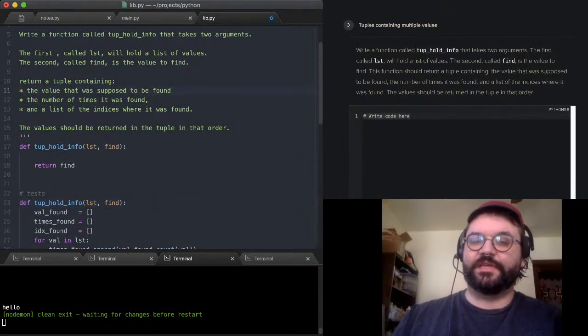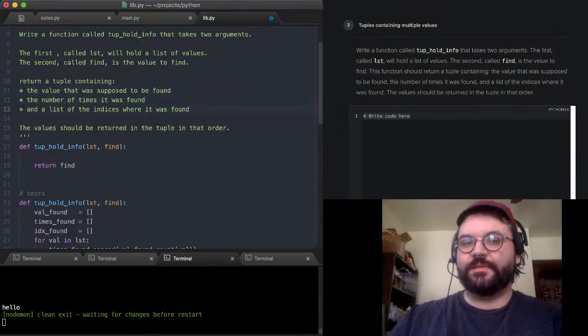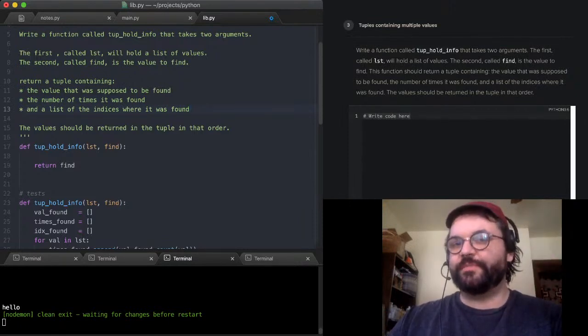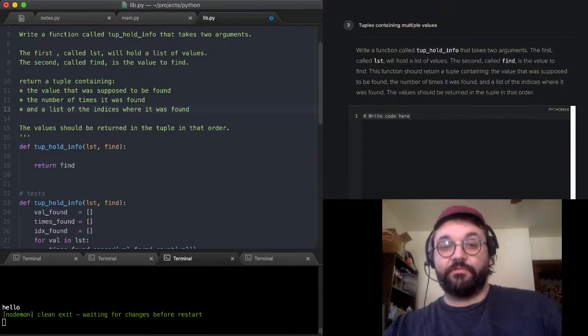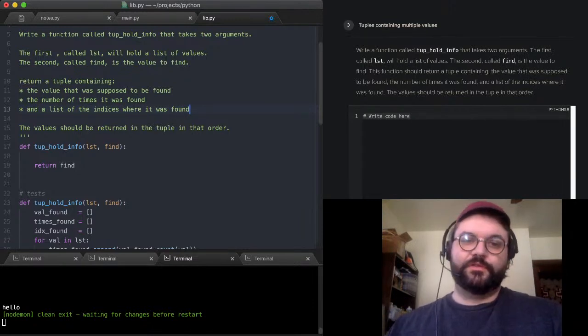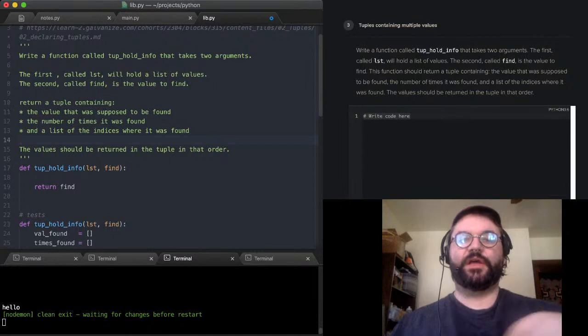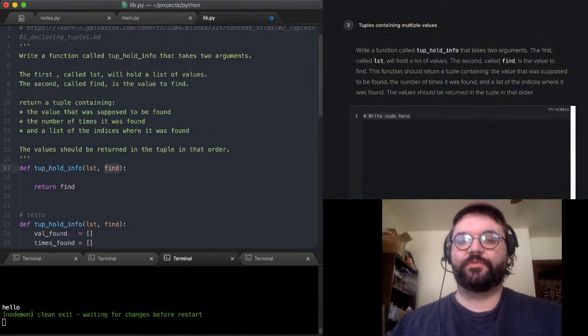Sometimes it's explicitly given, and sometimes it's, I'll use the word arbitrary, which we can use to mean any type. Sometimes we don't know the type. So in the case of this, it's to return a tuple containing the value that was supposed to be found, which is find. We don't know the type of it, but we know it is whatever type was passed in here, right?